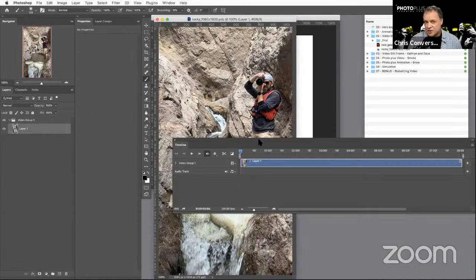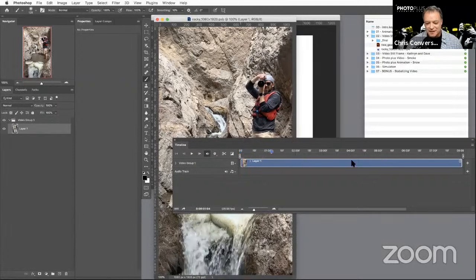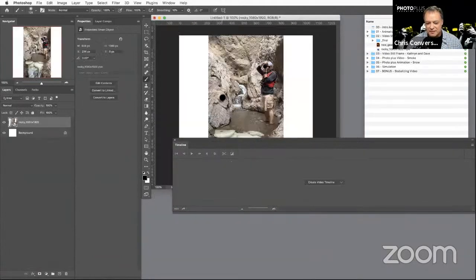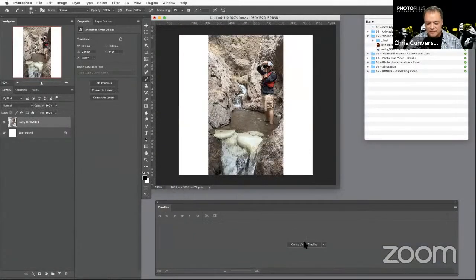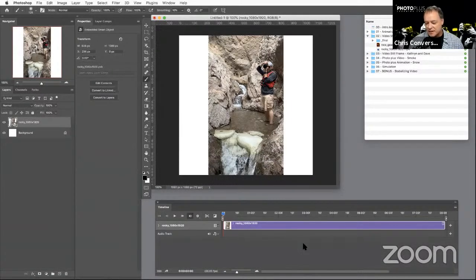But this is all the stuff Photoshop did just by simply dragging that video in and dropping it on here. So I can drag this back and forth and we can see the video here. So I'm in the smart object. Let's close the smart object. I'm back in the original Photoshop file. And now I'll just come down here and click create a video timeline. I want to work with the video in this timeline as well.